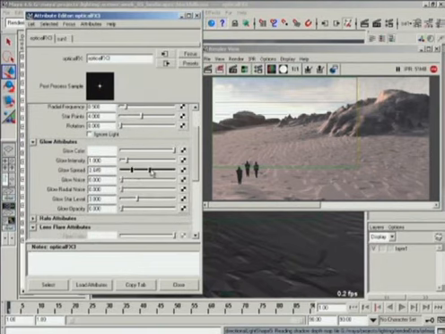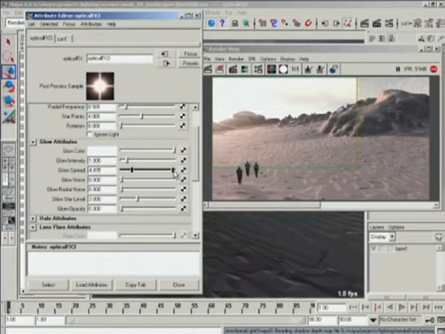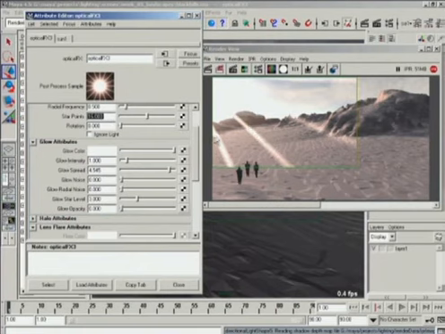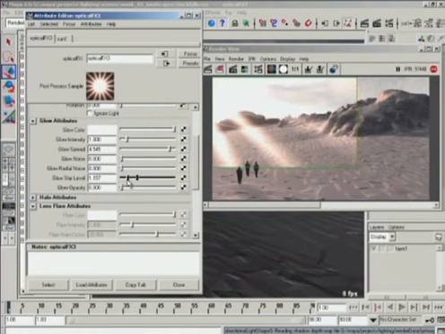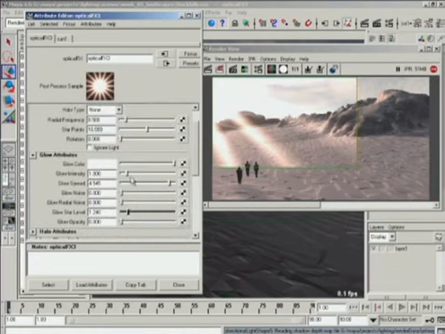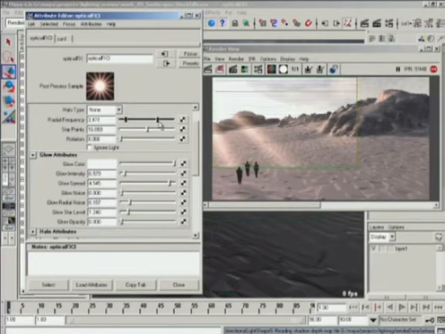So if we take the spread, we move that up, we can start to see the size coming in. We can increase the number of star points. So we're seeing all the stars here. Take down the star level maybe. Take down the intensity some. You can add some radial noise so that there's a little bit of difference between the points.